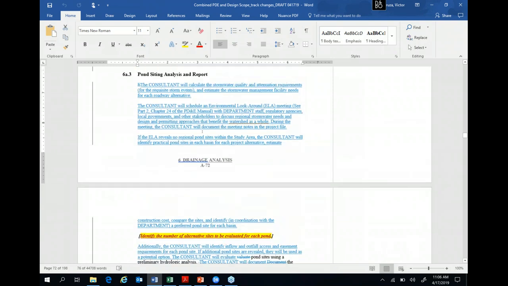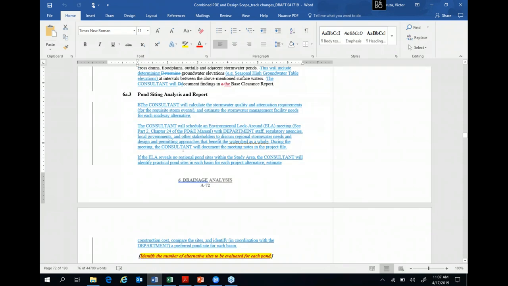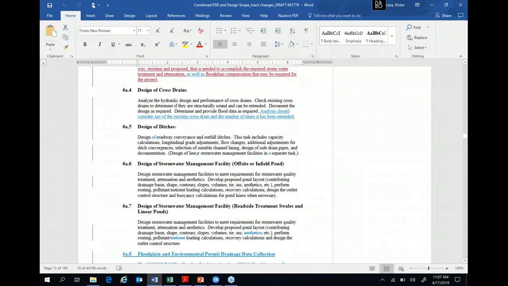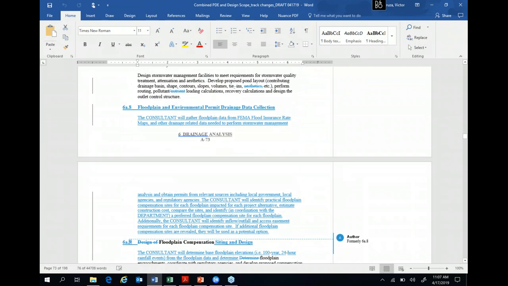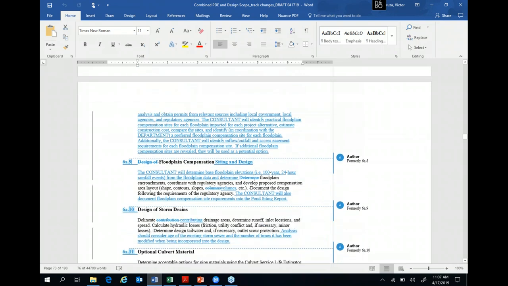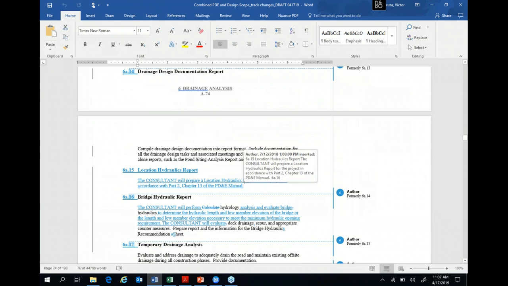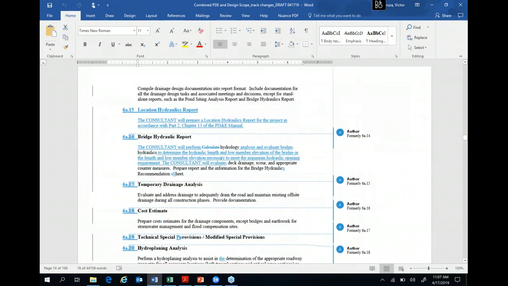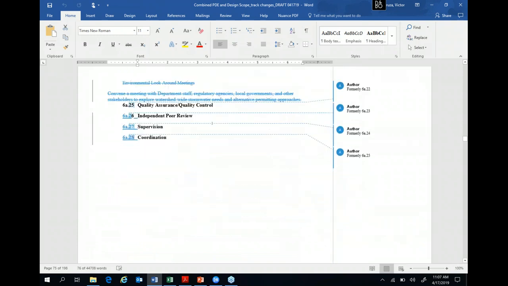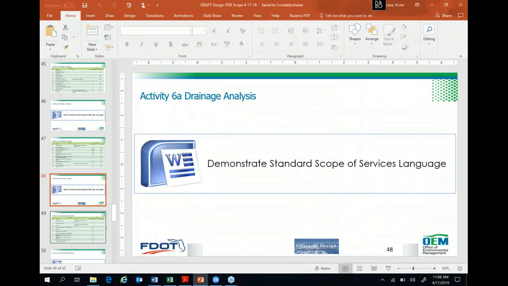Most of this language emphasizes the environmental look around there, if you did not come up with any regional pond opportunities. Design of cross drains, ditches, storm drains, nothing significant changed, similar type of things. Floodplain and environmental permit drainage data collection, we emphasized what needs to be done there. Location hydraulics report, any perspective of PD&E documentation. We added bridge hydraulics there. We clarified some language on the bridge hydraulics report. Of course, as I said, drainage plans will not change since we're going to continue to prepare drainage plans as we've done in the past.